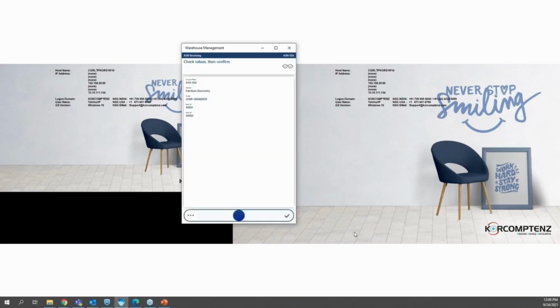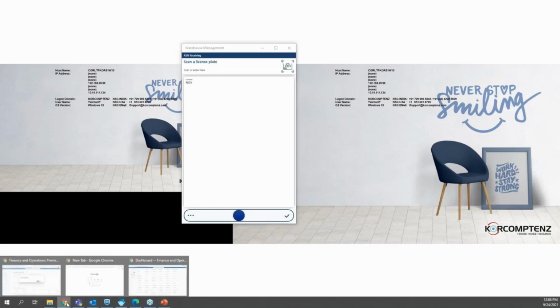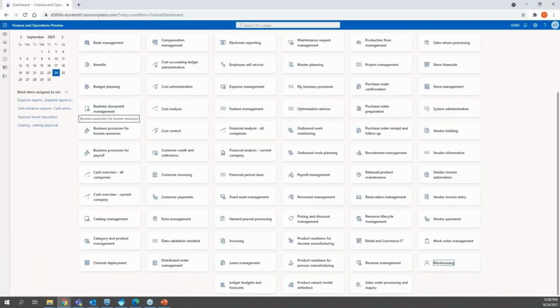If you see here, whatever is on my advanced shipping notice, those items the mobile app is already showing over here. So the worker can validate the items on the list and click OK. Work got completed.